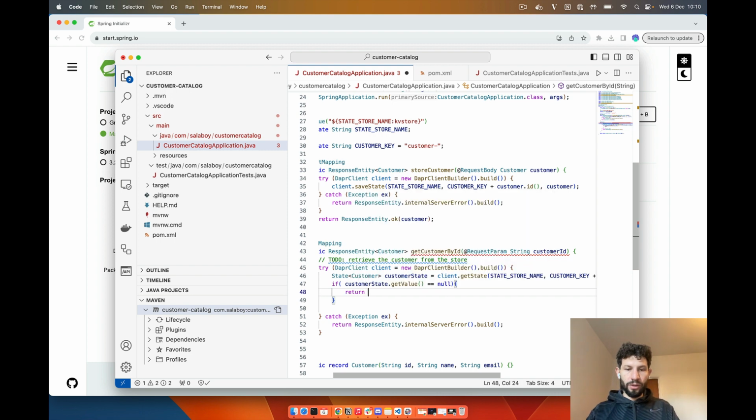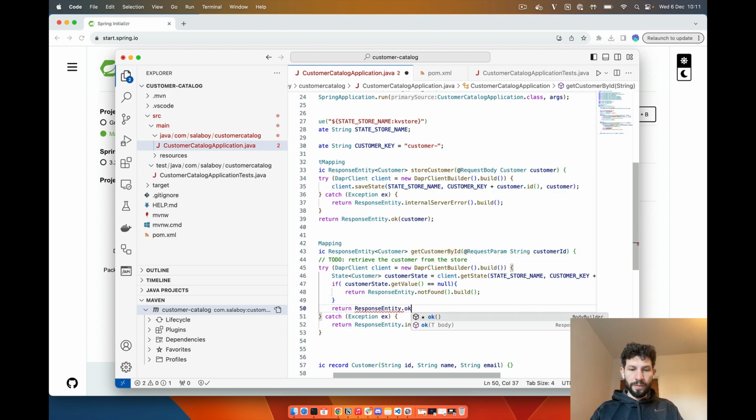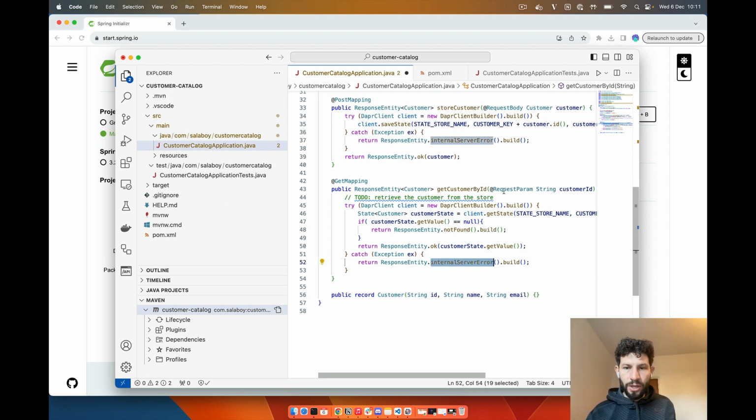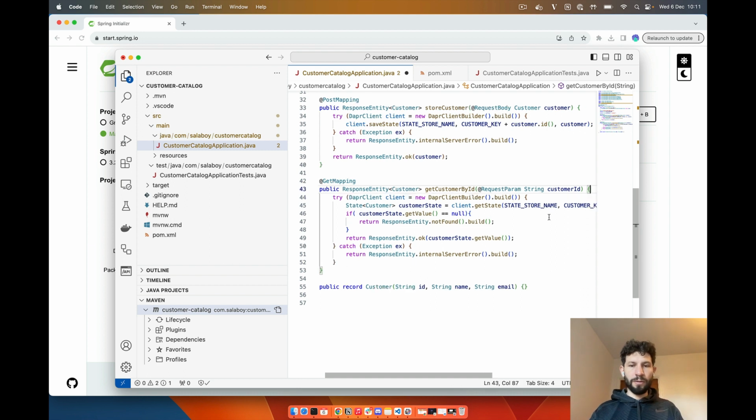So we can actually return response entity not found. I always forget about that. Yep, there you go. And then if in the other case we have some value, then we can just return a response entity with OK, the value of the customer state value, right? And there you go. So now we have a customer. And of course, if something goes wrong, internal server error as before. So we just implemented these two pieces of functionality.